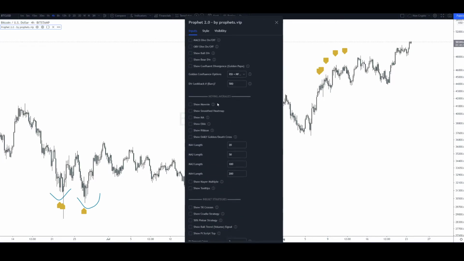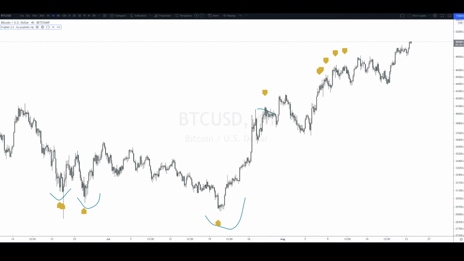So we'll move on from that. We've got Mooney. Mooney is a custom indicator I made many years ago.